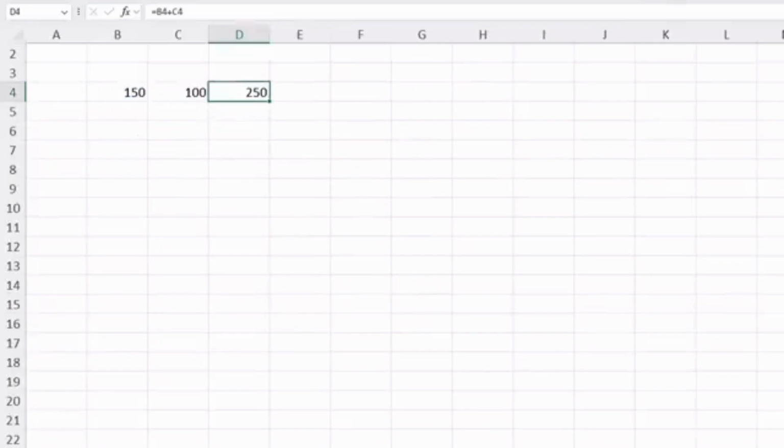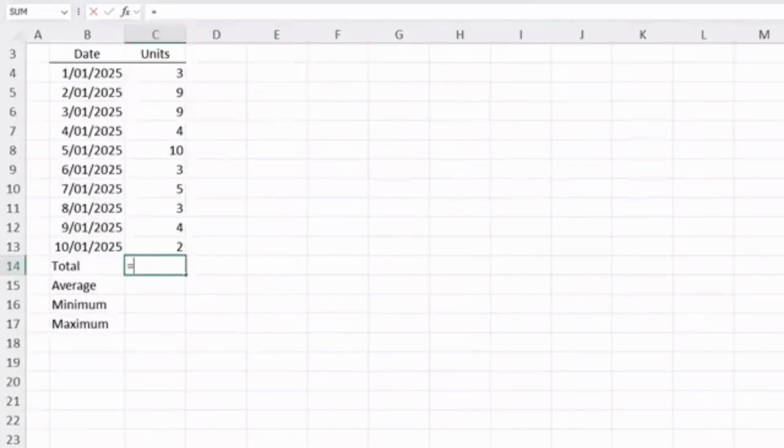In Excel, every formula starts with an equal sign. Without it, Excel will not calculate anything. Now, for other calculations, if you want to subtract, use the minus sign. For multiplication, Excel uses the asterisk instead of the times symbol. For division, Excel uses the /. These symbols tell Excel what type of calculation you want to perform.